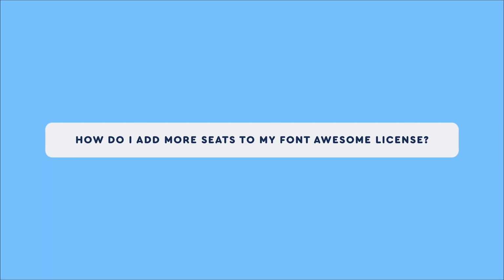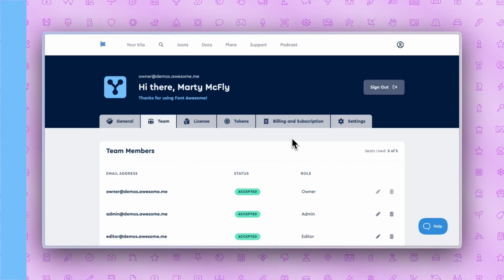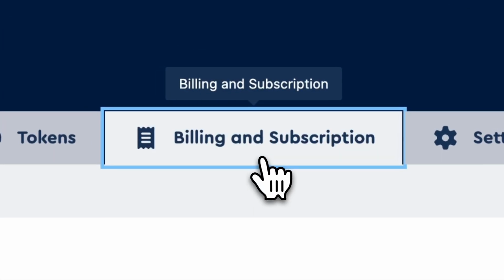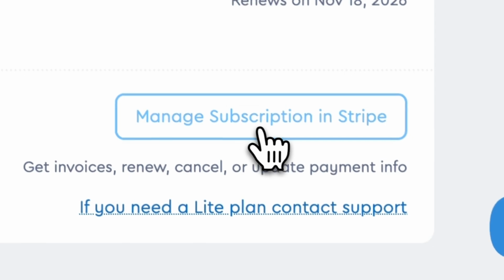How do I add more seats to my Font Awesome license? If the number of seats needed exceeds the number you have in your current plan, you can easily add more by navigating to your account billing page and managing your subscription from there.